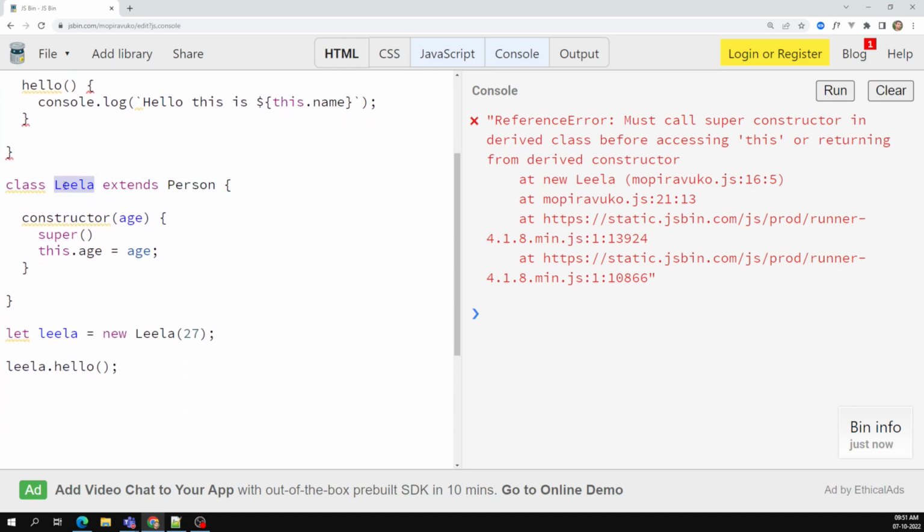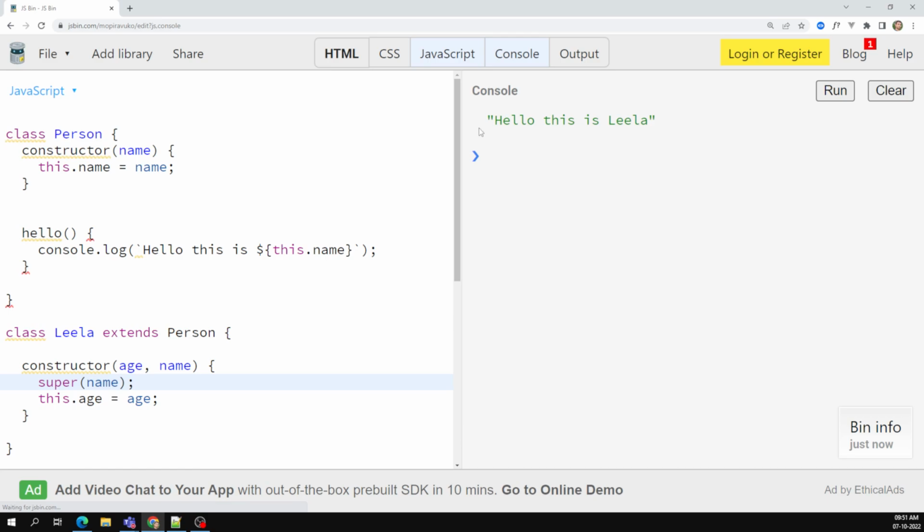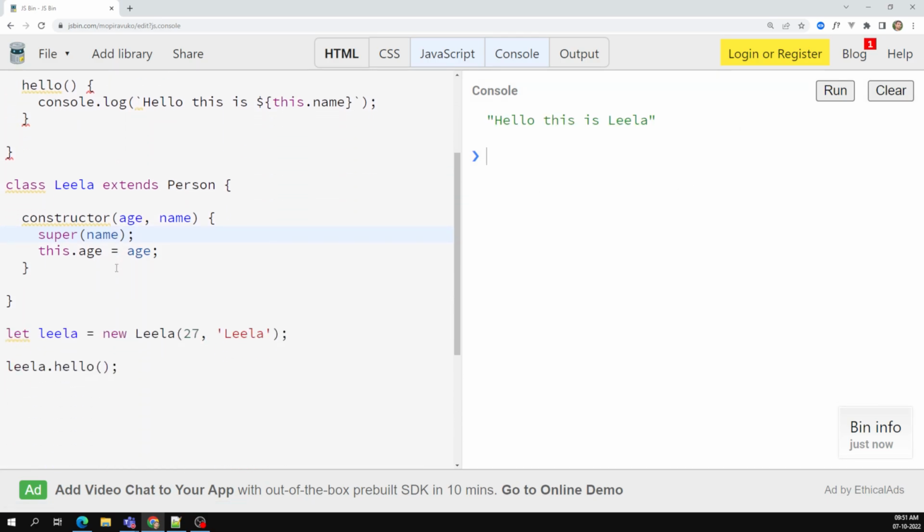When you call super, this parent constructor will be executed, and we need to pass the name. Here this is Leela, so there is no need to pass the name from outside. We know that this guy's name is Leela, so we can pass it directly like this, or otherwise you can take it as a name parameter here and pass that name. Either is okay. Now if you try to see the output, I am able to get the output. See, this is how the parent and the child work.